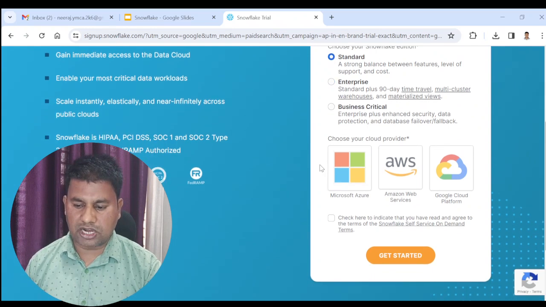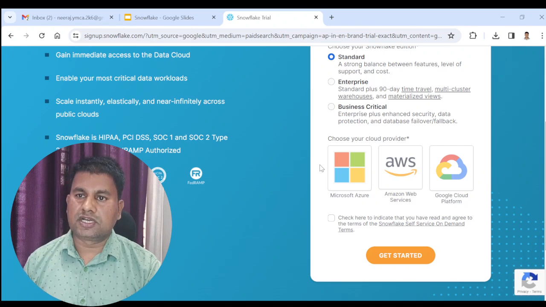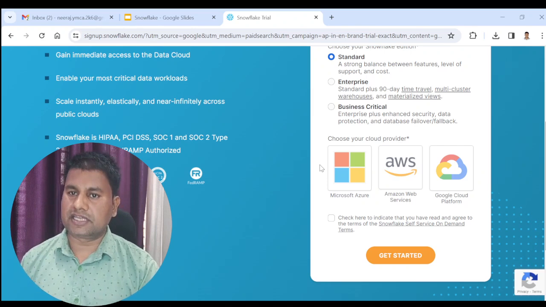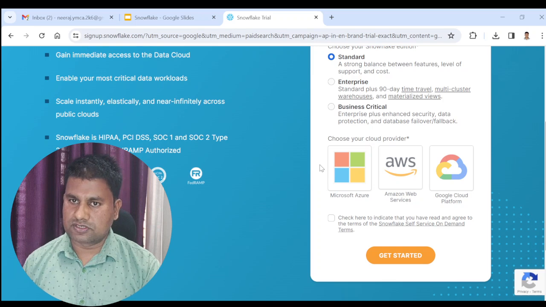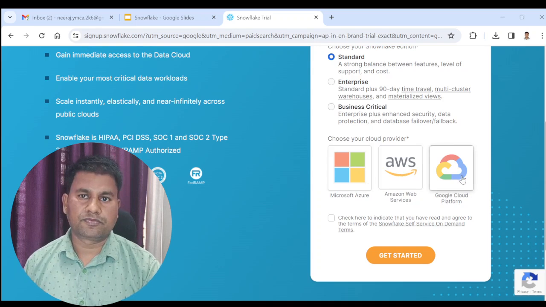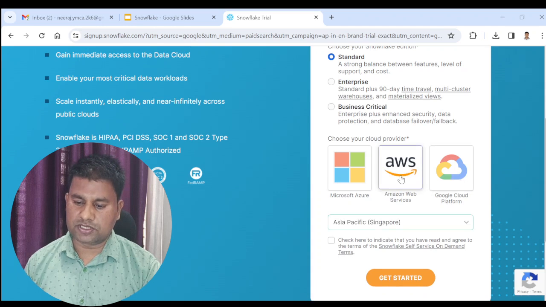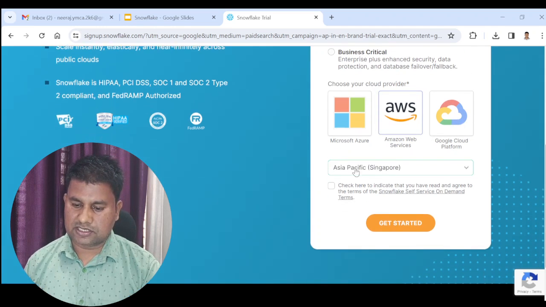And then you can choose your cloud provider, because your Snowflake can be very easily integrated with other cloud services like AWS or Azure or Google Cloud Platform. In our case, we'll choose AWS, and then the location it will automatically pick, and finally you can get started.